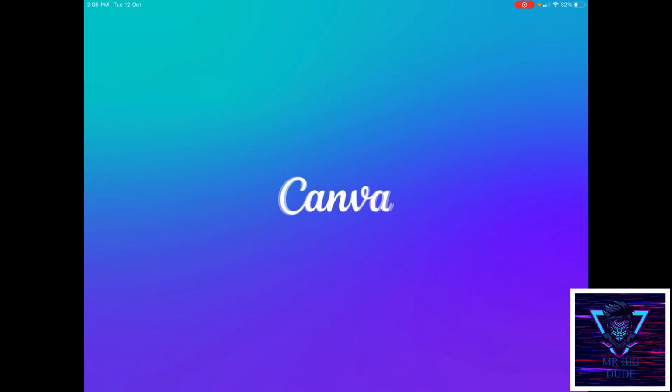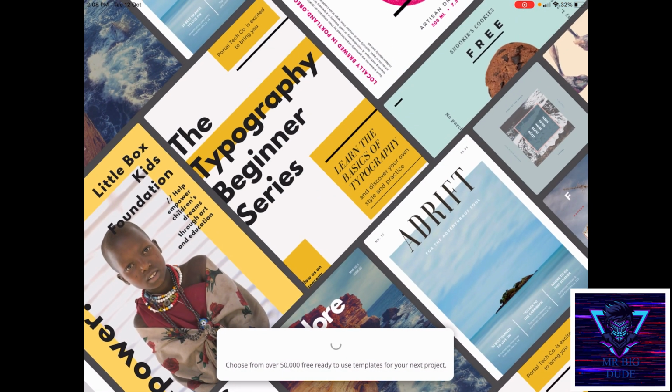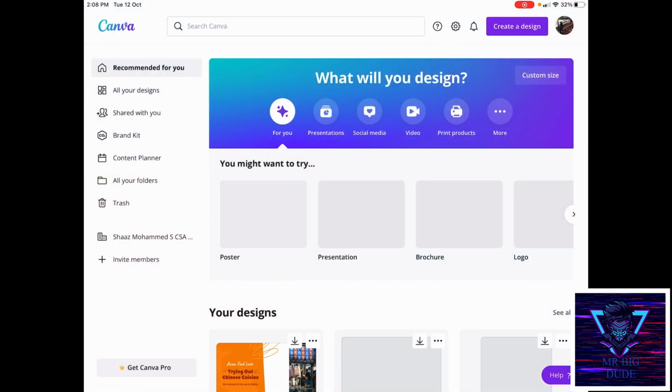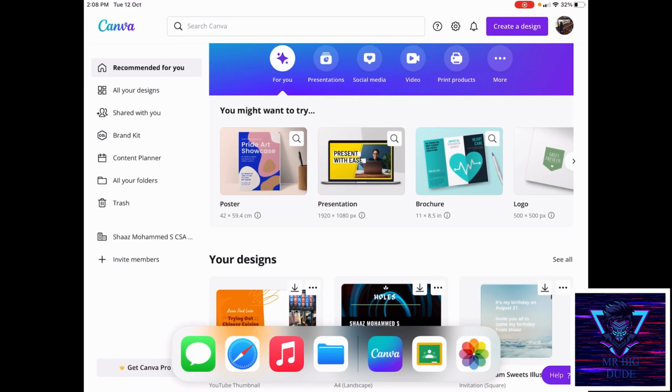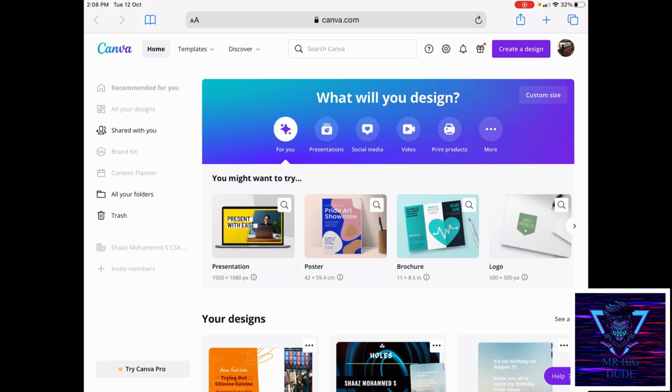This is the mobile app, dudes. It's loading. Here, this is the mobile app. It is the same as the web browser based one. And now I will show you my last few workings.